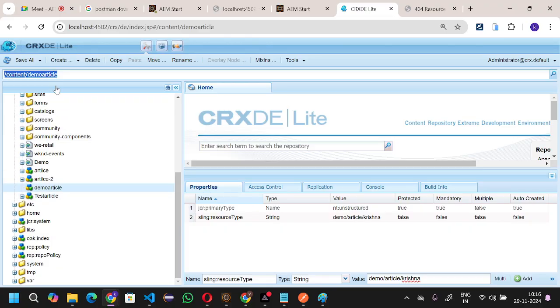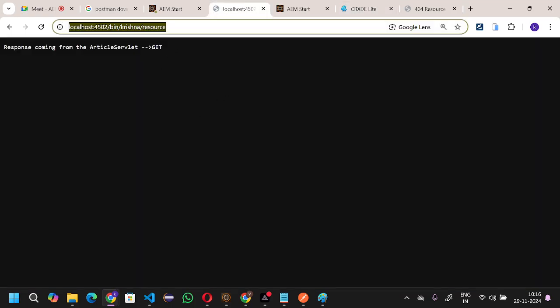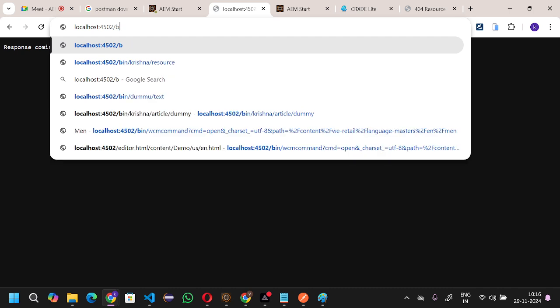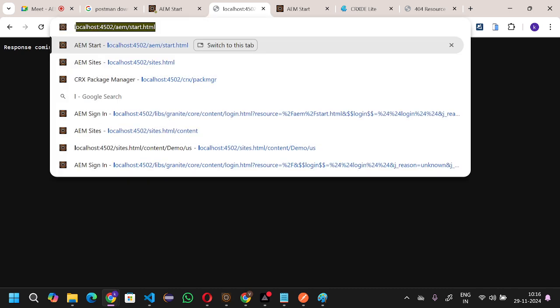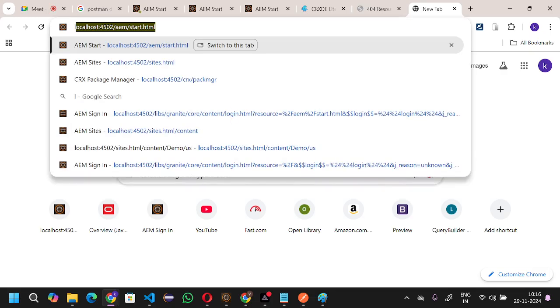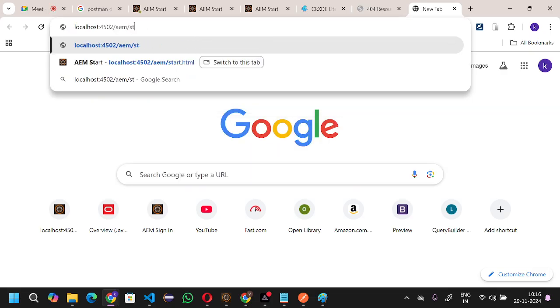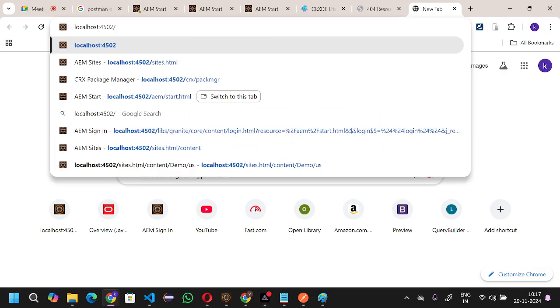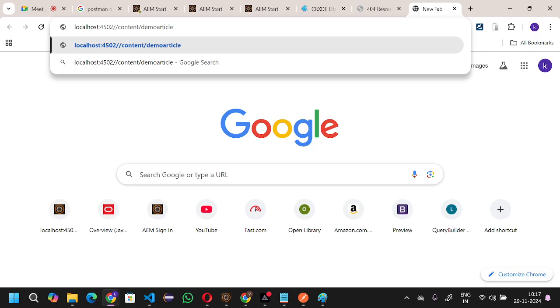Copy the node and open localhost 4502 start.html, open a new tab, and next you can open content demo.article.